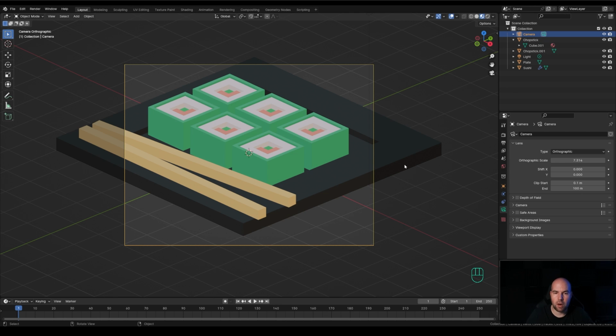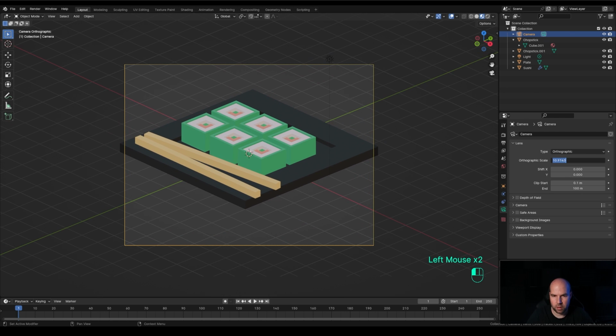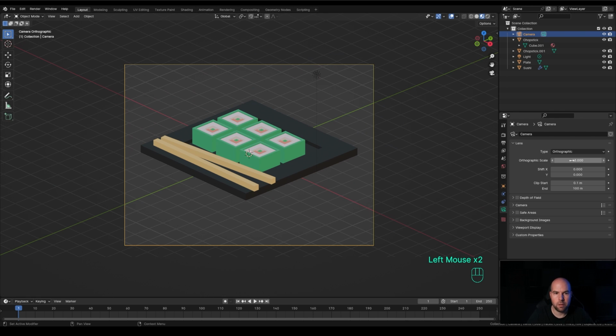And to be able to go outside, you cannot move the camera because this is a purely mathematical parametrical model. You will need to go to the camera settings and only change the orthographic scale like this. So let's go something like 13 here. And additionally, you can rotate the camera to change the angle from which you are viewing your scene.